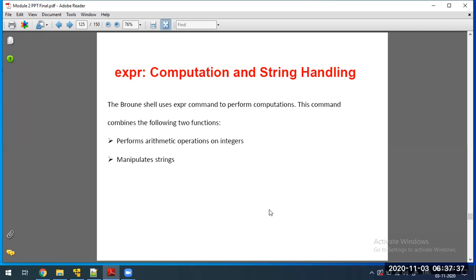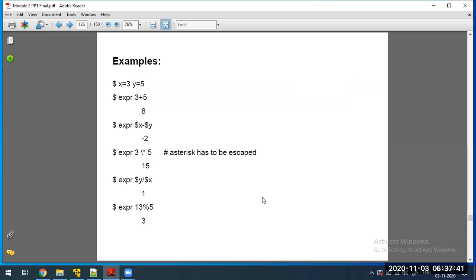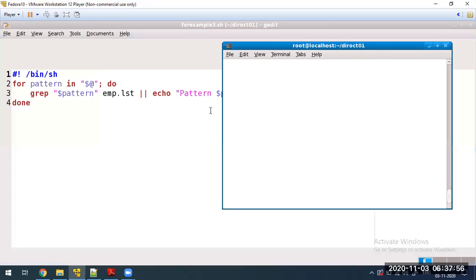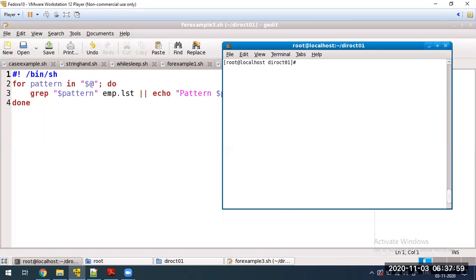to perform the arithmetic operations on the integers, or to manipulate the string. There is an inbuilt function that is called expression, expr. This expr will give you the result. It will perform the calculation and it will give you the result. We'll check whether this really works or not. Expr 5 plus 3. See, it has given the output just directly the 5 plus 3.